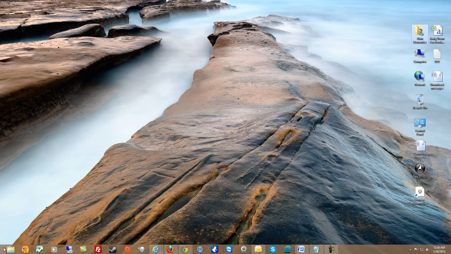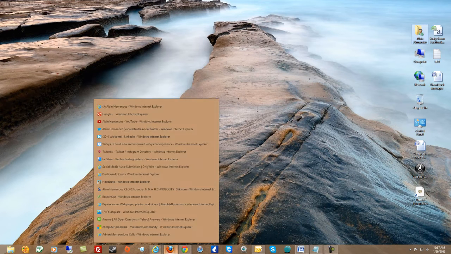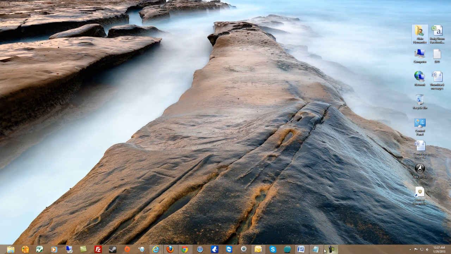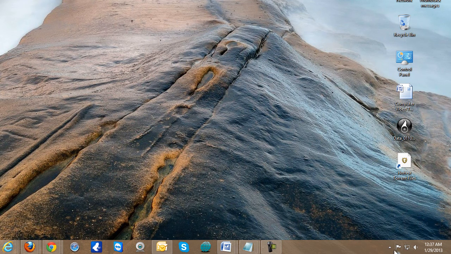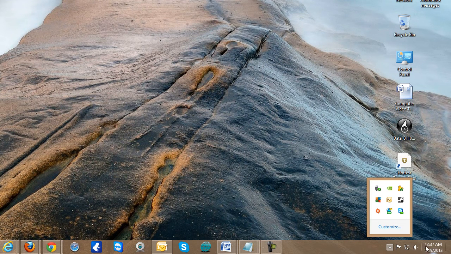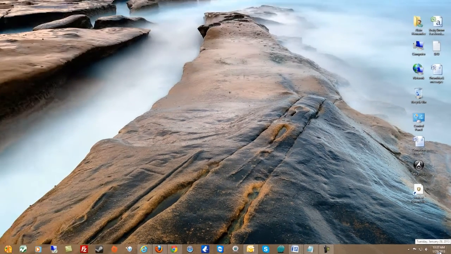It used to be down here on the left. It's no longer there. However, the taskbar, which is this down here, still looks the same. You can still add icons to your taskbar. Also, the time and your recent and open applications also stay to the right. That did not change.